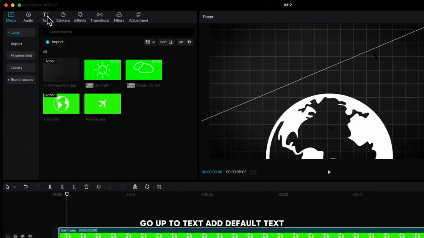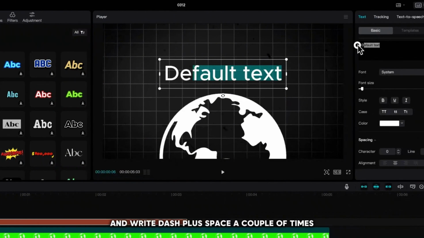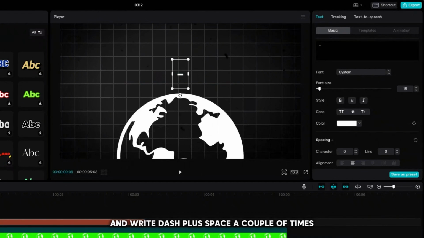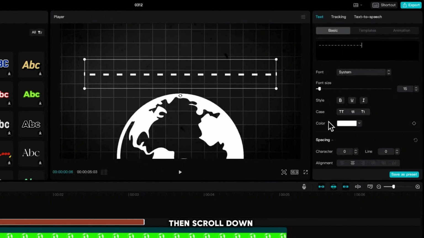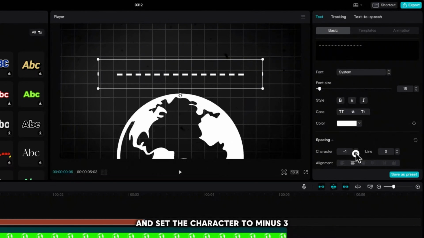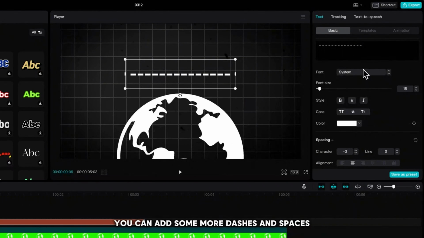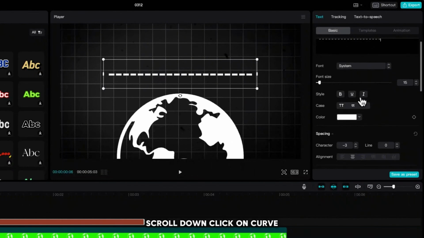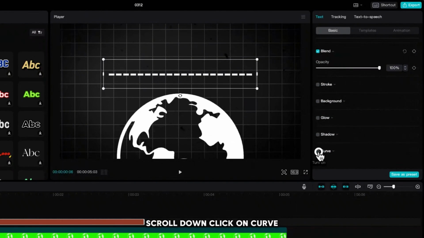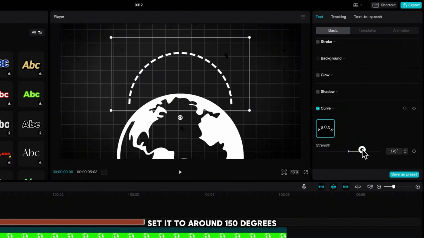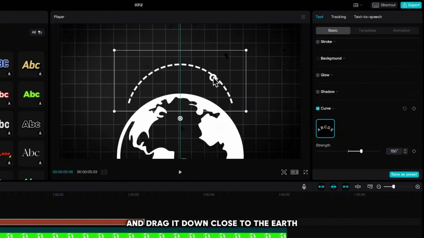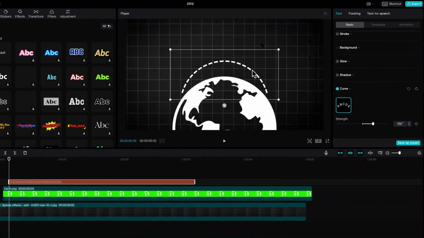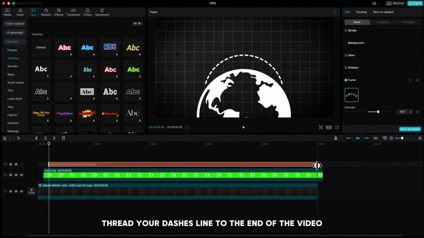Go up to text, add default text, and write dash plus space a couple of times. Then scroll down and set the character to -3, and if you need, you can add some more dashes and spaces. Scroll down, click on curve, set it to around 150 degrees, resize it if you need, and drag it down close to the earth. Stretch the dashes line to the end of the video.